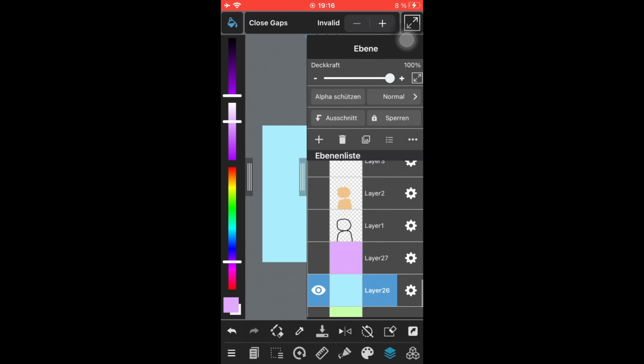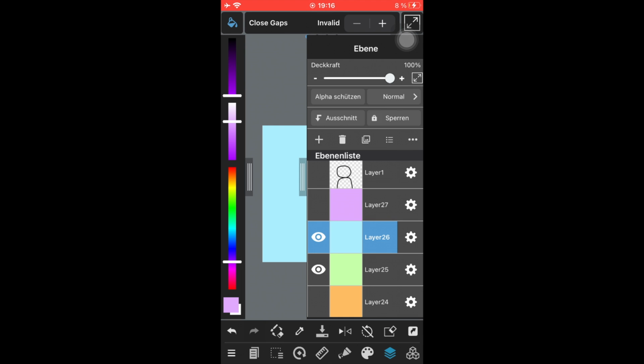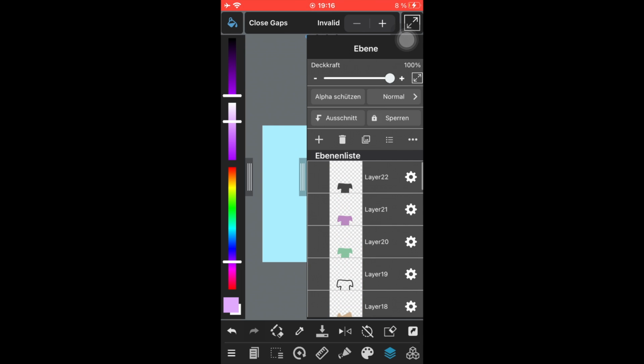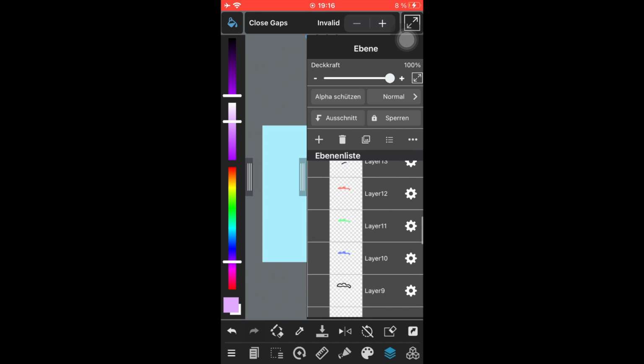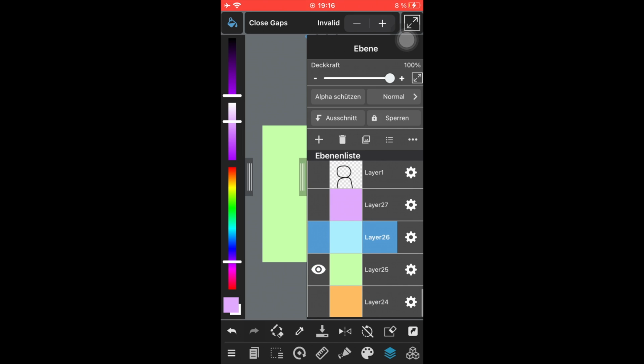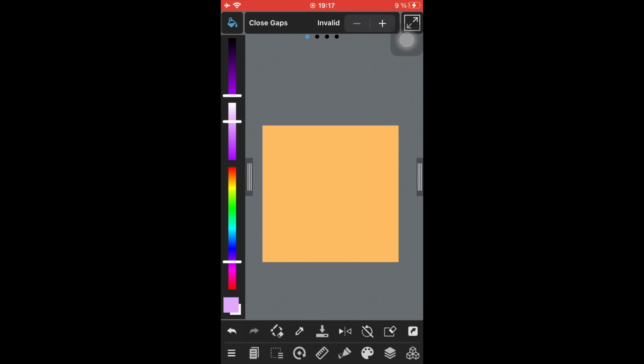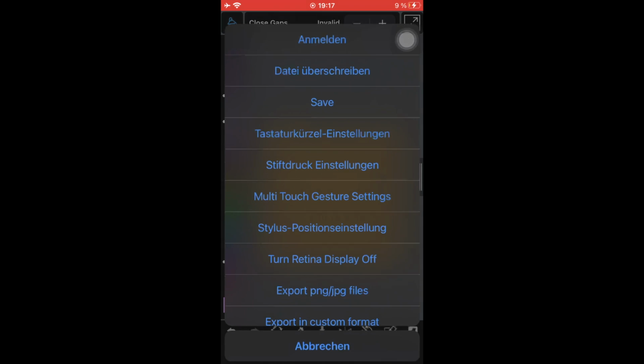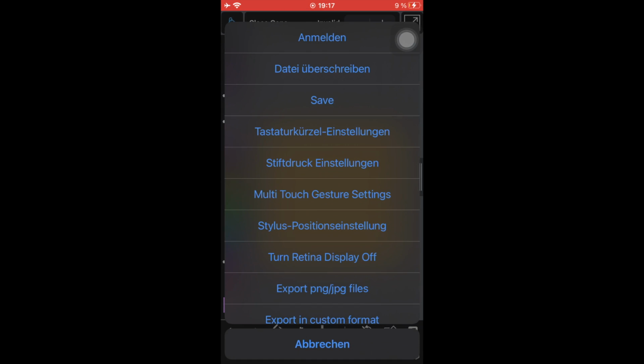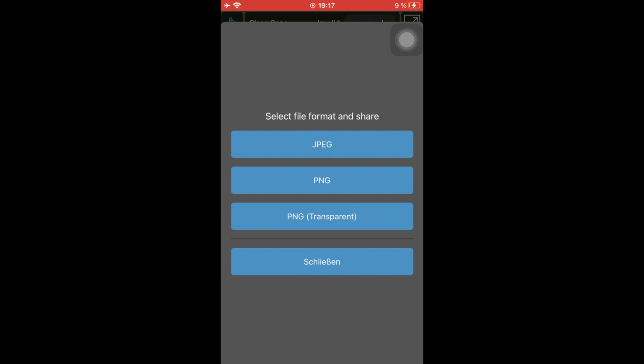And that is actually not as hard as it sounds, because we just have to deactivate every single layer, like click on these eyes, and then just have one layer activated. And we are going to go through this from the bottom to the top. So basically just go on here. That's the only layer activated. Then click in this corner right here on the three lines and click on export png.jpg and then png transparent.